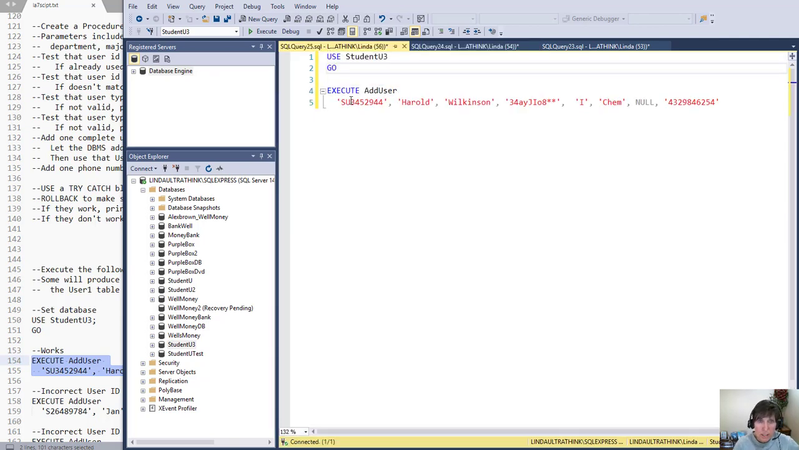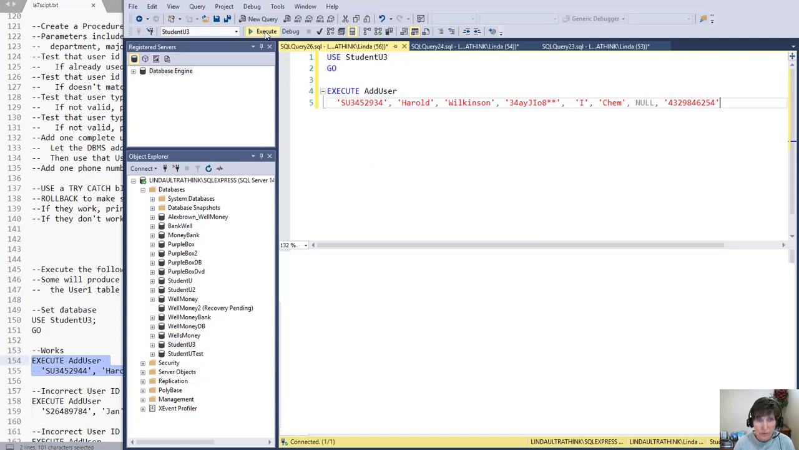The right database. So execute add user, that's the procedure, and then I follow it with a list of all of the parameters. Now notice I don't need parentheses here, but I do need commas that separate them, and they need to be the correct type. Notice how the null is the null value, not the character null, and if there were numbers then we would add numbers. So now let's run this execute statement, and there we go. It worked.